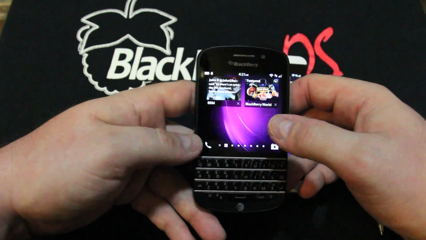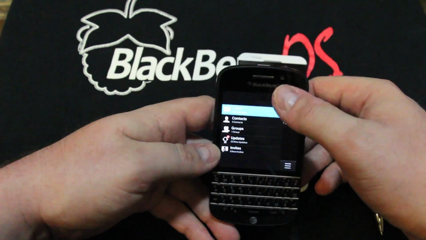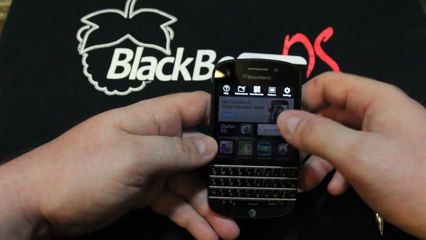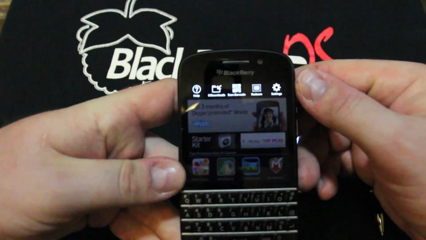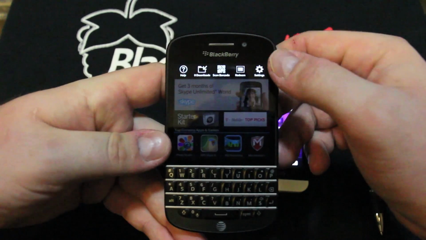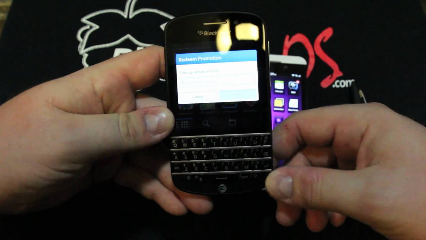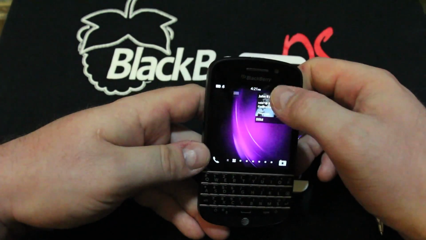Also, BlackBerry World now has a coupon option. So if we go into BlackBerry World here, let's jump in there real quick, and you swipe down from the top, there's a redeem icon there now, as you can see here. If I hit that, it wants me to enter a promotion code. Now you can redeem apps, which is really cool.